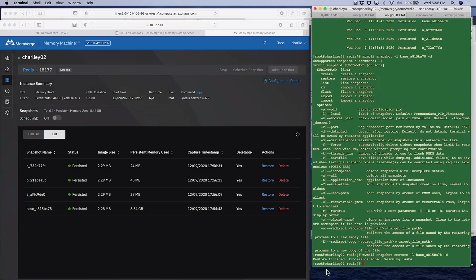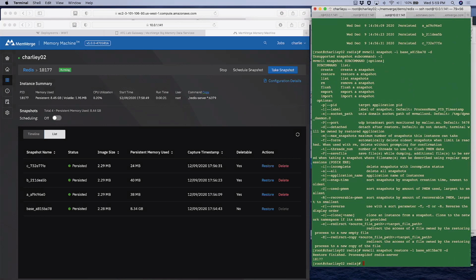Okay, so the restore finished right away. You can see here the process detached, and the UI is going to update and tell you that the application is running again. If I do a PID of Redis server, it's 18177. That's how you would use our product, basically.